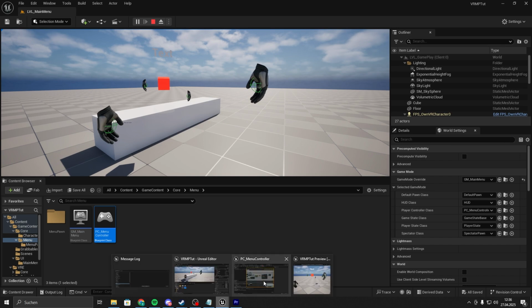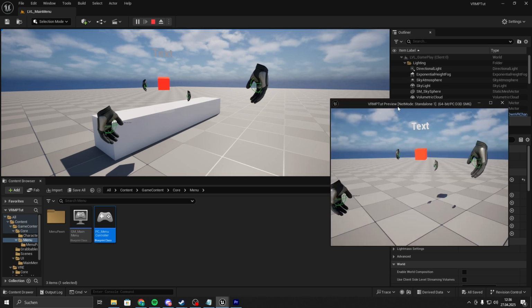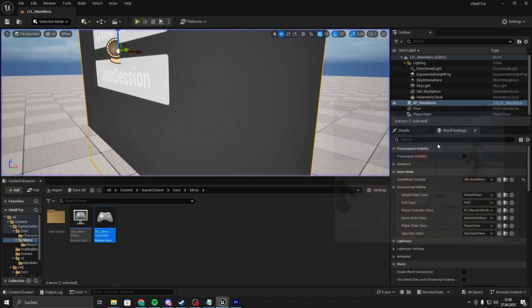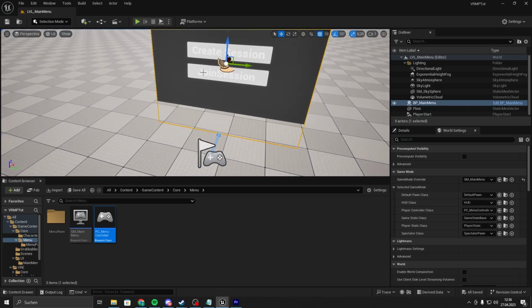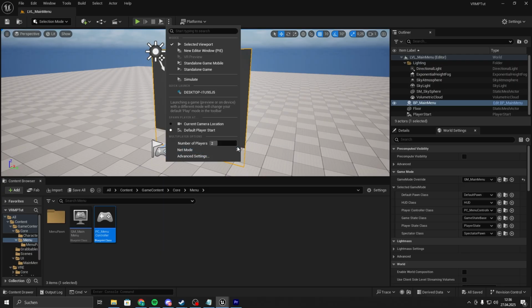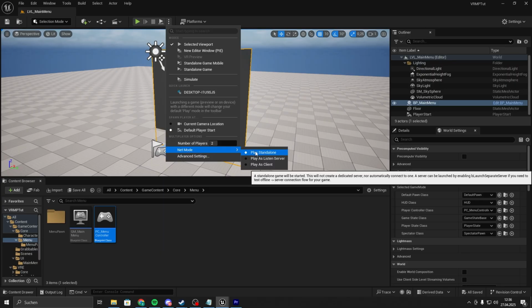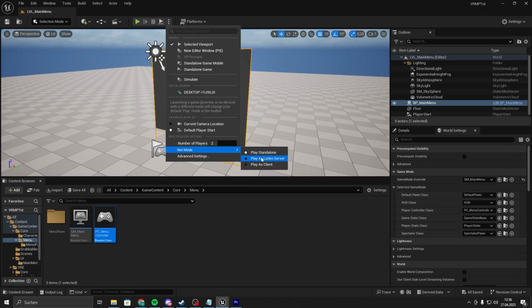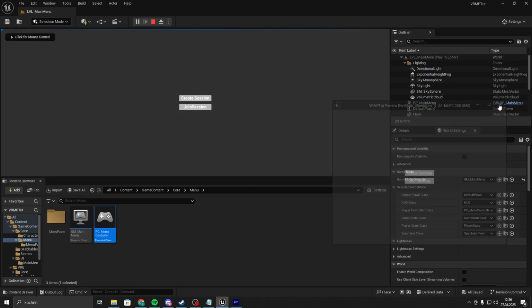And we can also see, which is pretty important, it's net mode standalone. Because from now on, if you're starting in the main menu and want to test something, you will have to hit standalone over here. Very important, because you're not starting as a server, you're starting the server by pressing create session.